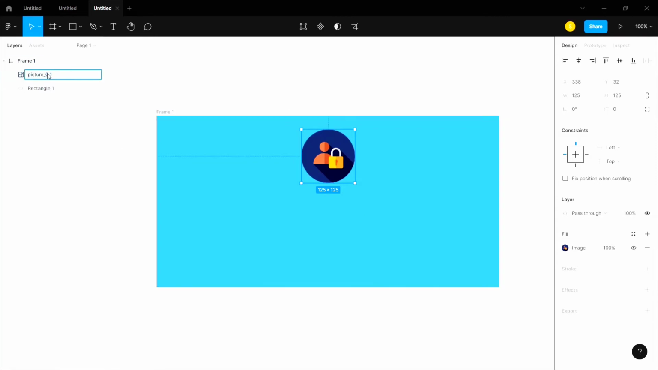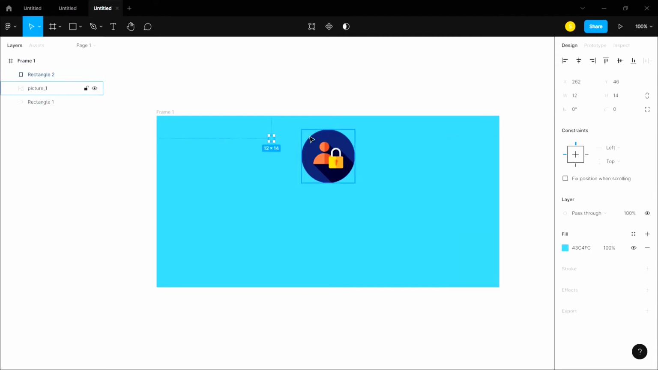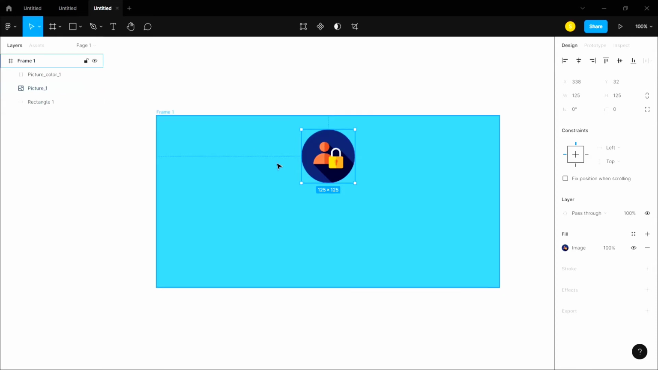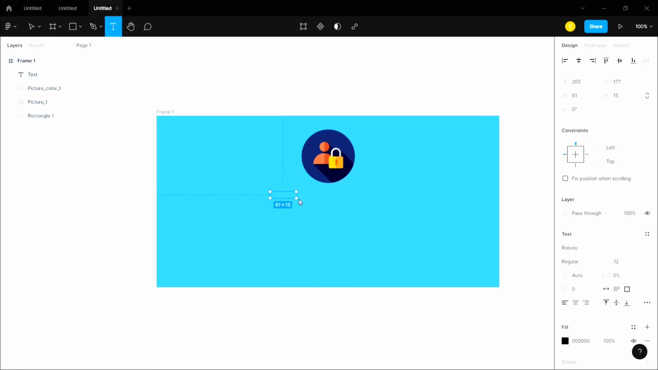Now this picture, in this picture 1. Picture 1. And I also need to draw a small rectangle. Give it the same color as background, and its name will be picture color 1, and then the P will be capital over here. Now we need text.